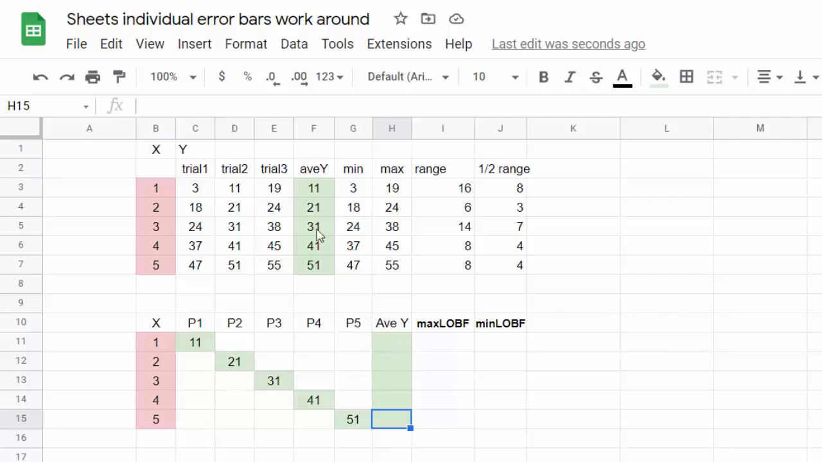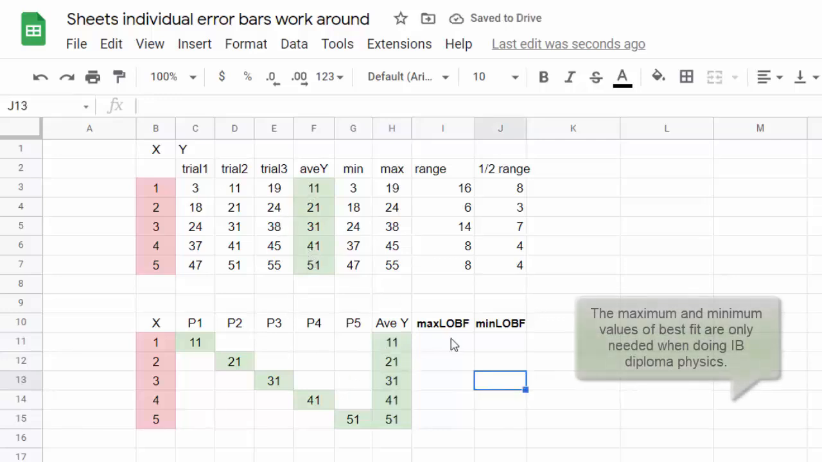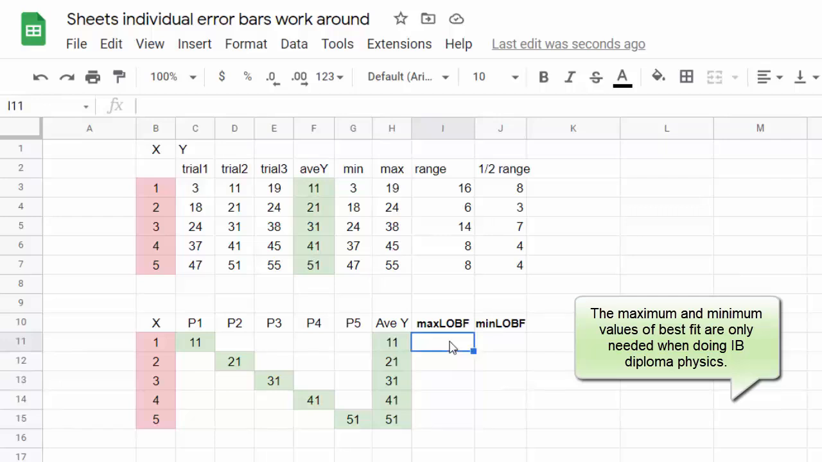Now all these values need to go in here, of course. Control copy, Control paste. Of course we need to do the values only, fine. So these correspond to the average values. We also need to work out what is going to be the maximum line of best fit. Now the maximum line of best fit from the smallest value, which is x equal to 1, is going to be 11 minus half the range. So it's going to be, what is 11 minus 8? That's going to be 3.